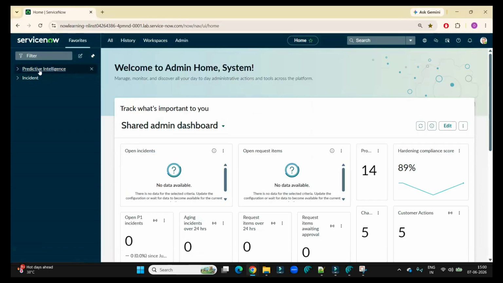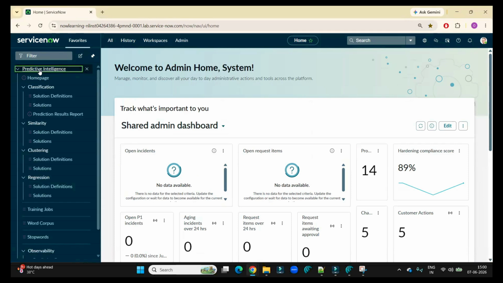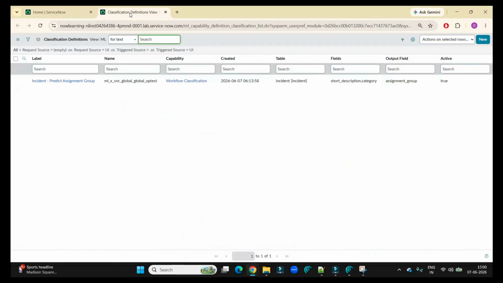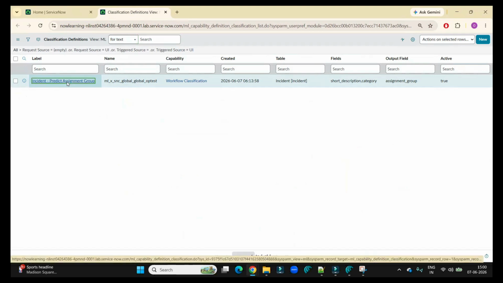Now let us move to today's video. This is my predictive intelligence. In this, I have added 2 examples that I will show you, one for classification as well as one for similarity. I will try to test it as well. So let's go to the solution definition of classification. I hope you know what classification is from the previous video. In this, I have created one to predict assignment group. Let me open it.